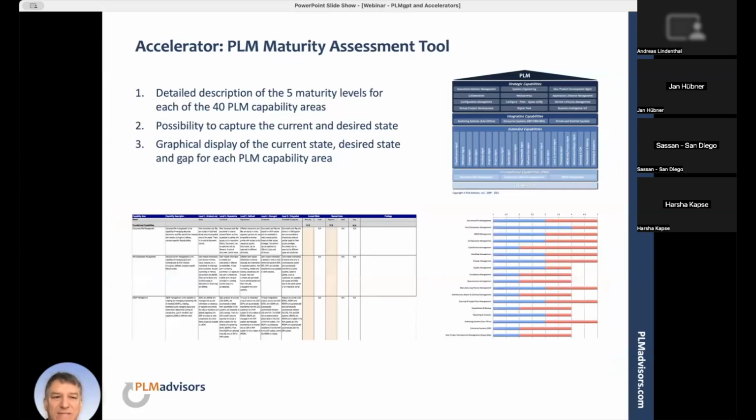So with that, let's take a look at some of these accelerators. Let's start with our PLM maturity assessment tool. That is a tool where, in our PLM framework, we have defined 40 capability areas. And now this maturity assessment tool has maturity levels defined for each one of these capability areas, 5 maturity levels to be specific, that go from being completely undefined and unstructured to being completely integrated and best practice. These are the 5 maturity levels.